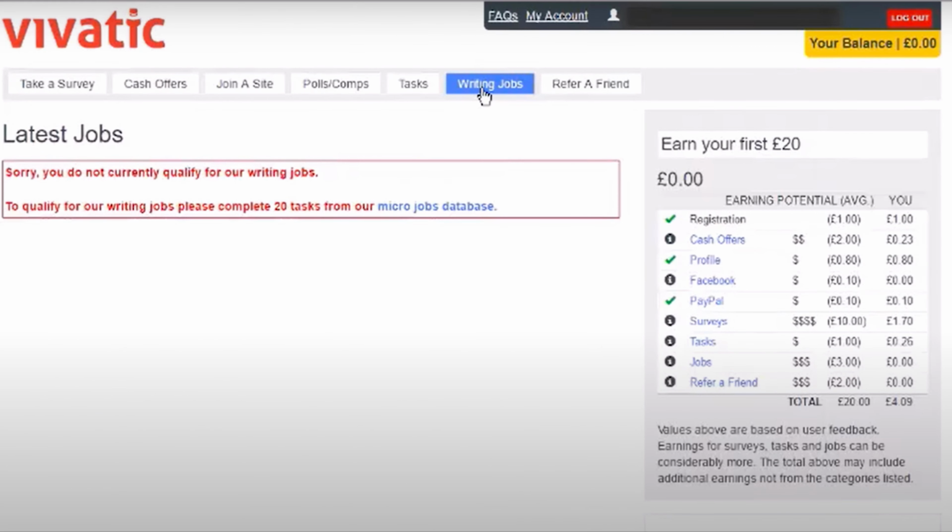It is done through a place called Crowdflower. It is a small online task. Right now there is none available for me, but I have actually done several of these little tasks. It is paid very little, and that's also why I haven't used Vivatic a lot myself. But eventually, if you do enough of these, you also get access to these writing jobs, and that's where you get paid a bit more for doing different writing tasks.